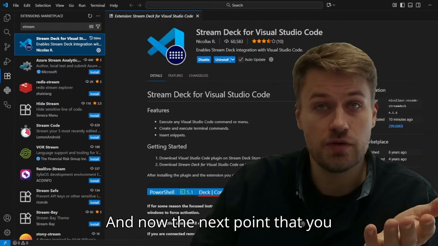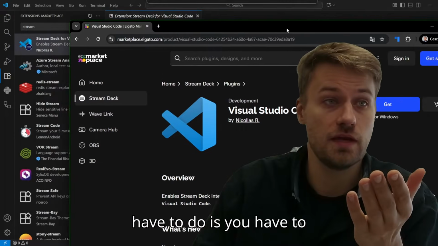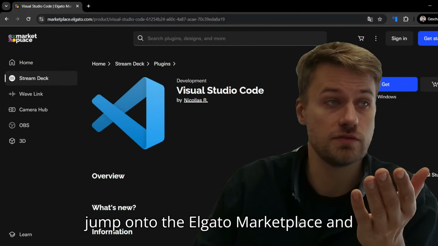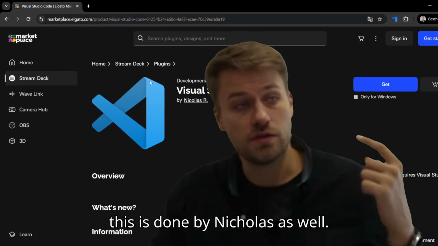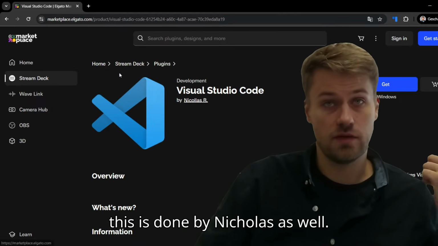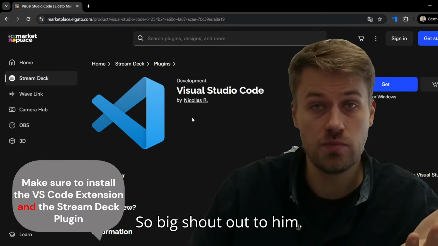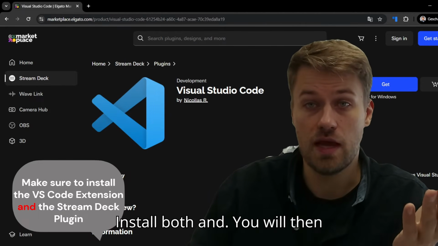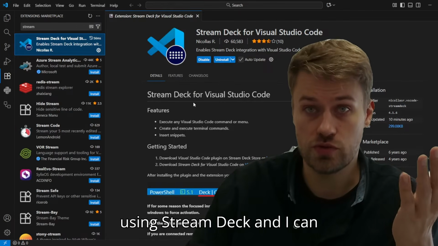And now the next point that you have to do is jump onto the Elgato Marketplace and install the VS Code Stream Deck plugin. So this is done by Nicholas as well. So big shout out to him. Install both, and you will then be able to control VS Code using Stream Deck.